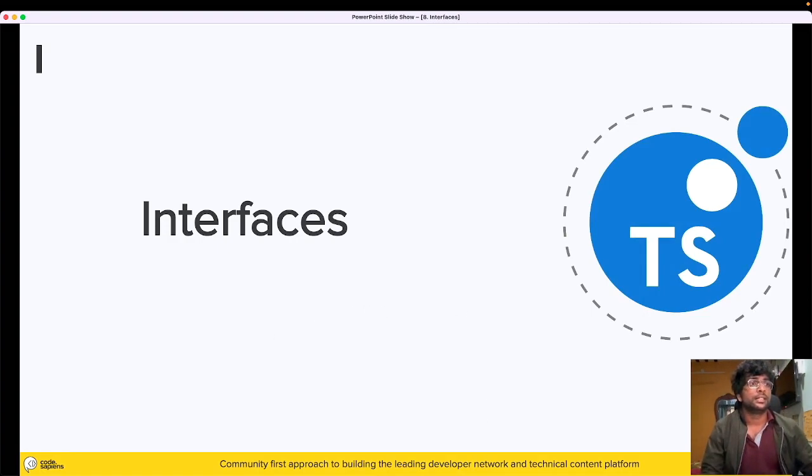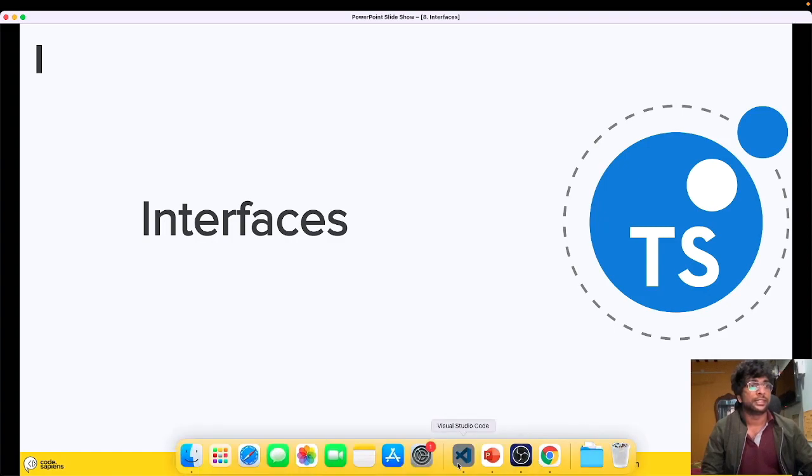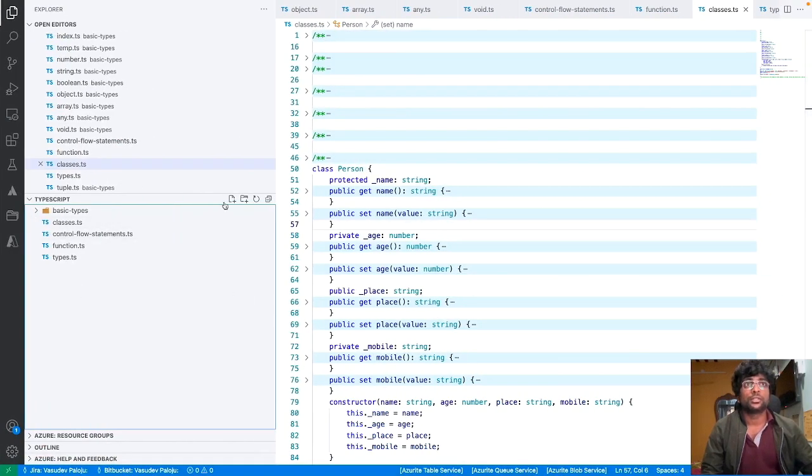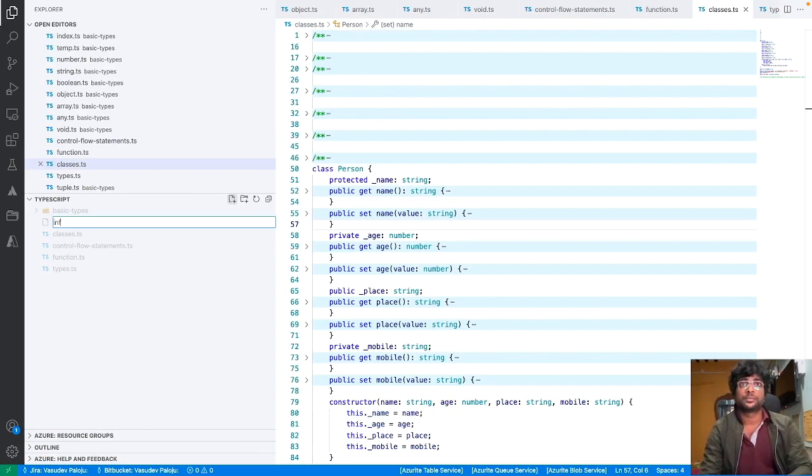Interfaces go very well with classes, and there is always one confusion in TypeScript: what are interfaces and what are type aliases. We'll see that one as well thoroughly, right? Yeah, let's get started. So let me create a new file.